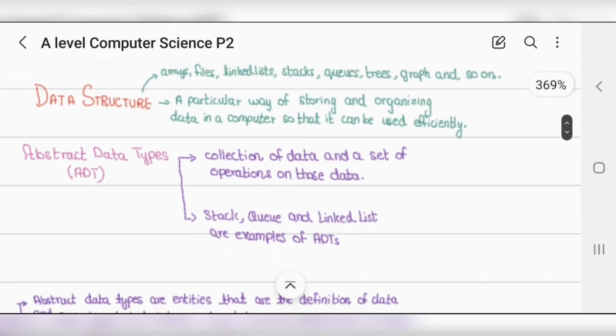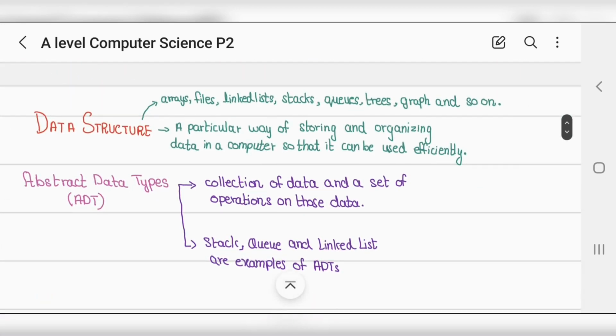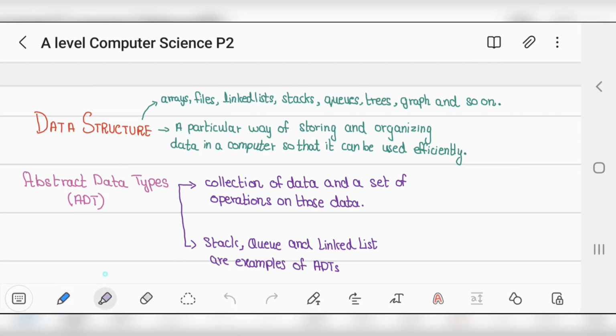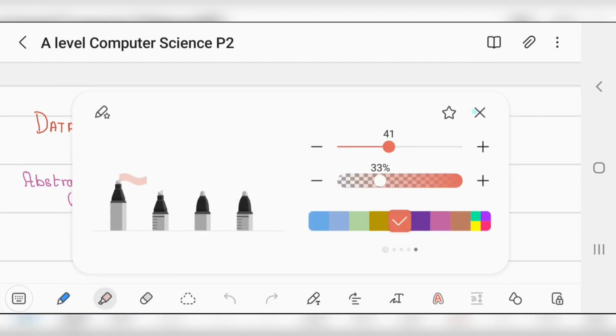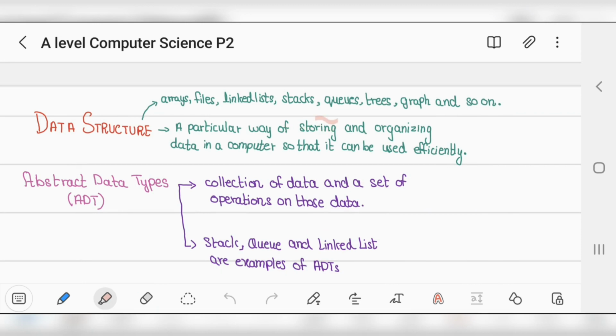Abstract data types come under data structures, and a data structure means a particular way of storing and organizing data in a computer so that it can be used efficiently.